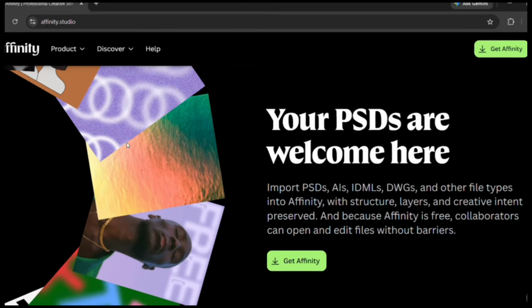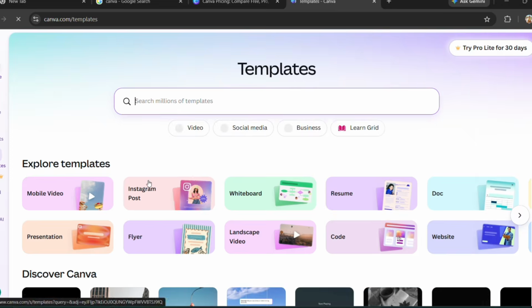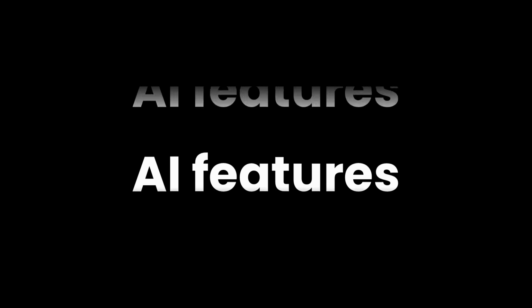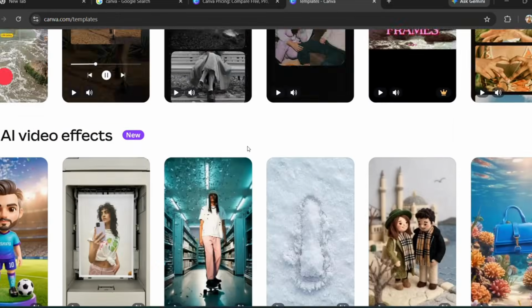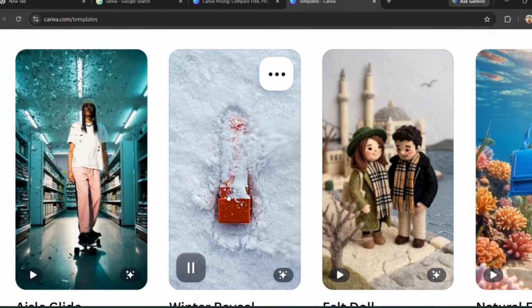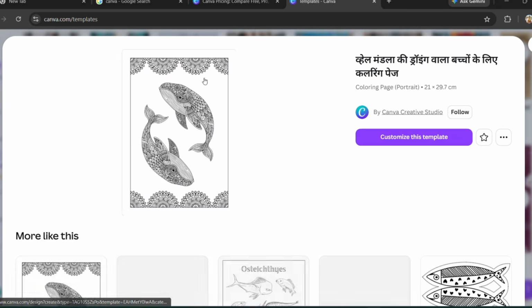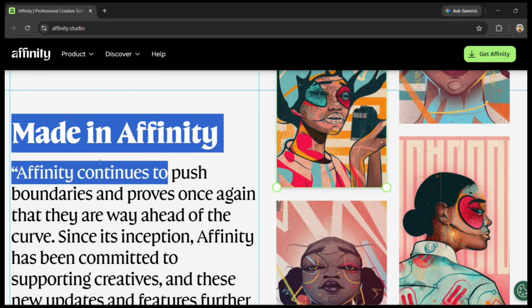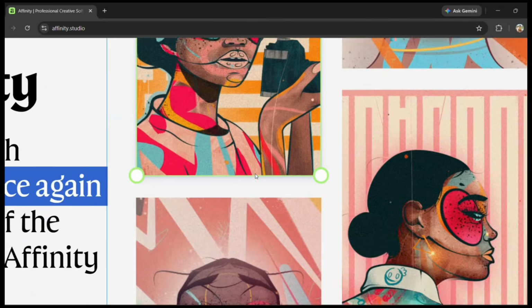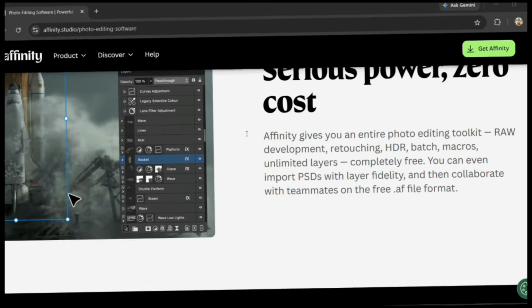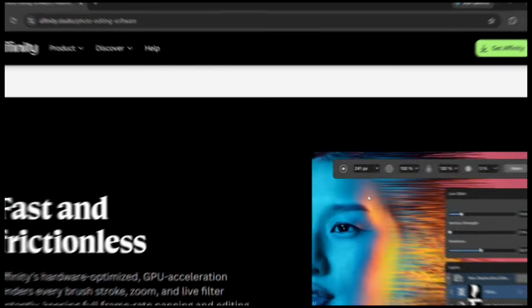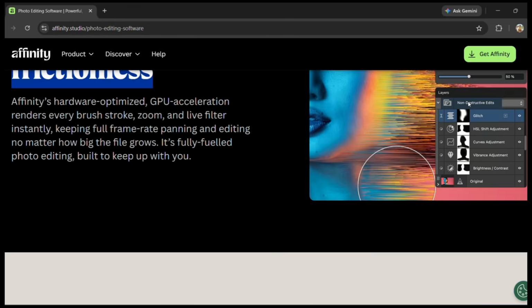But here's where things get interesting. For quick marketing graphics, Canva was hard to beat. Templates, stock assets, AI features, and team collaboration made creating content incredibly fast. So I tried something different. I recreated the same design in Affinity. It definitely took longer, but I had complete control over every layer, every curve, every tiny detail. The final design simply looked more polished.